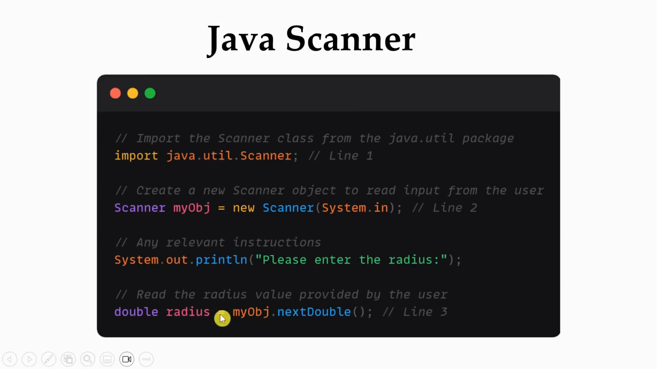Let's look into the last line where we do double radius equals myObject.nextDouble(). So here we use a specific method under the scanner class to ask or to accept the user input, which is with the data type double. That's why we use nextDouble. And then we assign the input from the user to this variable here. So you should know this is a convention on how you declare variables. So for example, here I declare variable radius with the data type double.